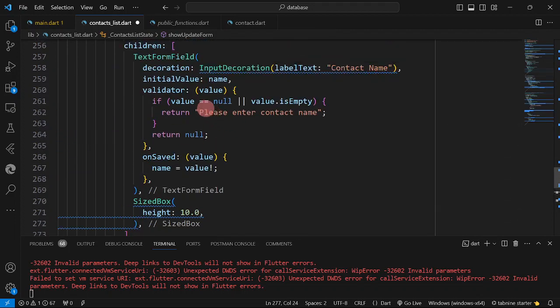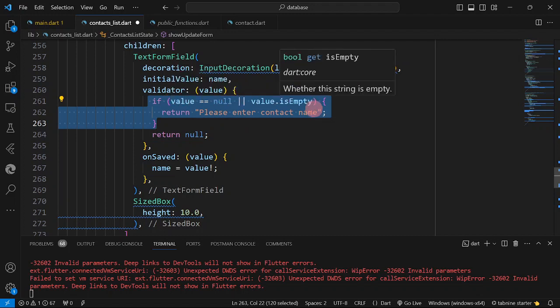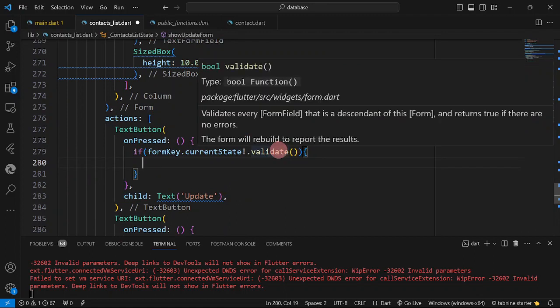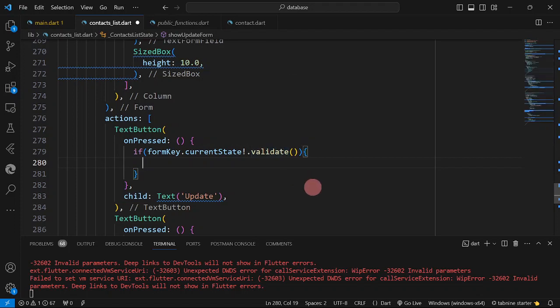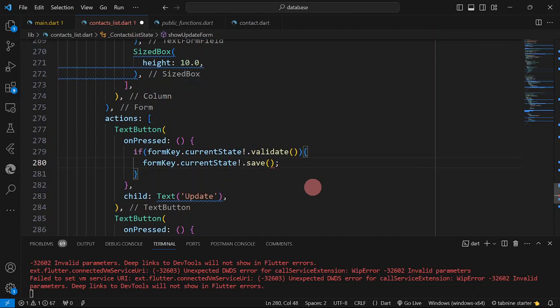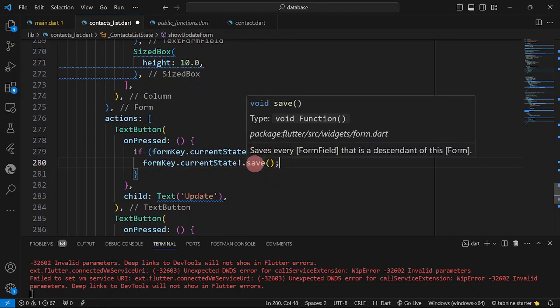And what are the errors? Based on the validation that we have here. The only validation that I have is if it is null or it is empty. So if it has no errors, then that's the time that we're going to save. Form key current state save. Save saves every form field that is descendant of this form.